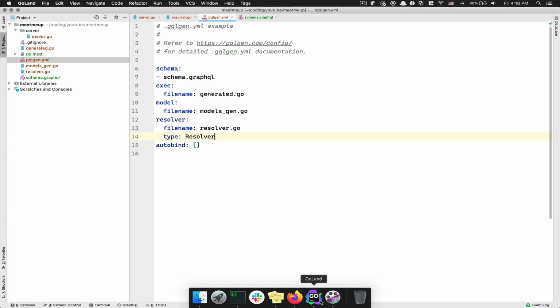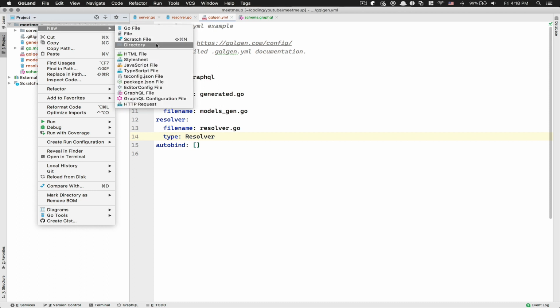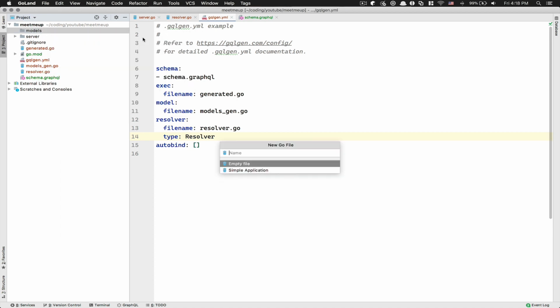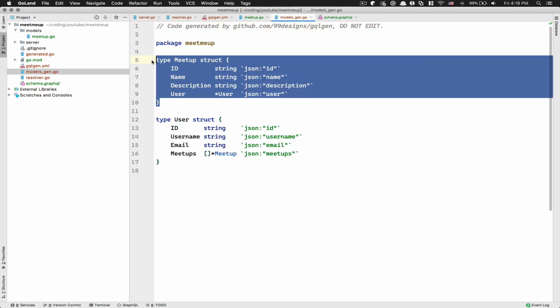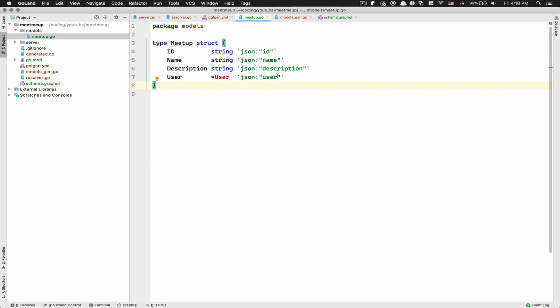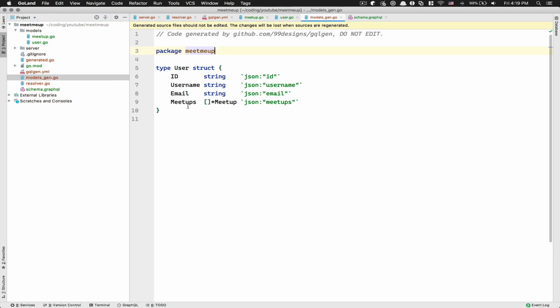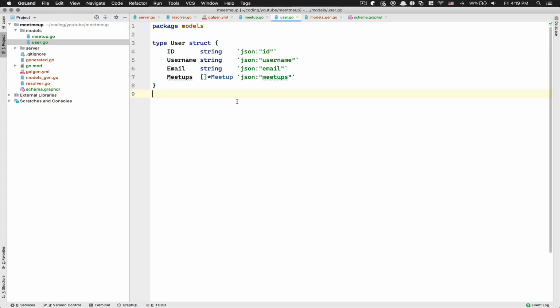So we're gonna create a new folder called models, and inside that we're gonna create our first one called meetups. I'm gonna take this type meetups, remove it from that, and paste it there. After that, I don't want the user to come from this model at all. Then I'm gonna do the same for the user. Model gen. And now I'm gonna take this right there.